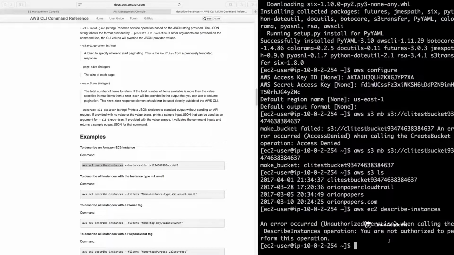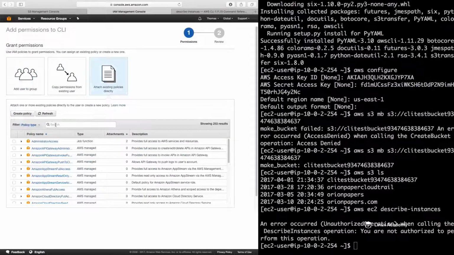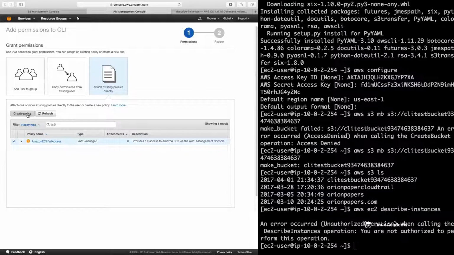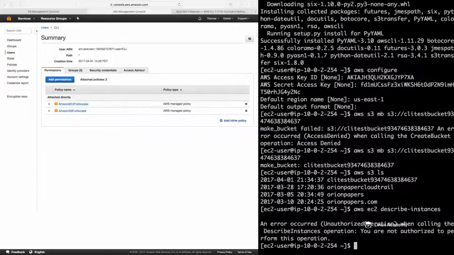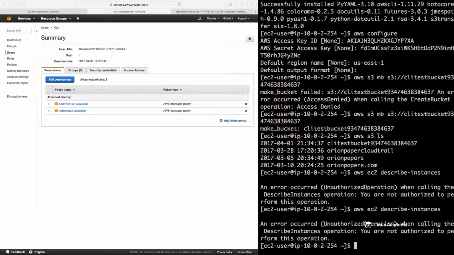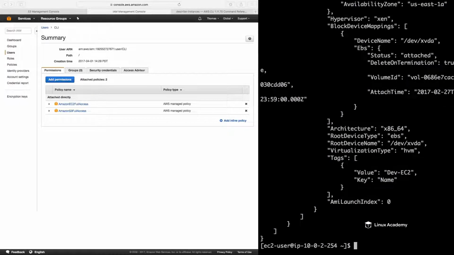Oh, well, I got another error, right? I don't have access to EC2. So I have to go back to Identity and Access Management. Let's add another permission. EC2 full access. And now we should be able to run the command again. Oh, I may have done that a little too fast. It should be pretty instantaneous, but I was probably a little too fast there in hitting the buttons right after I gave myself access.